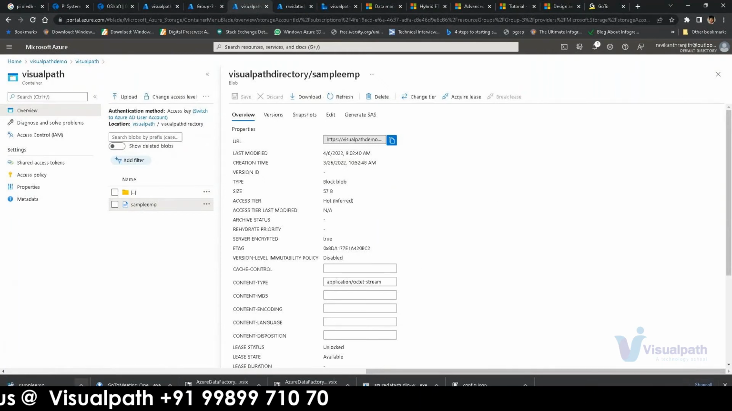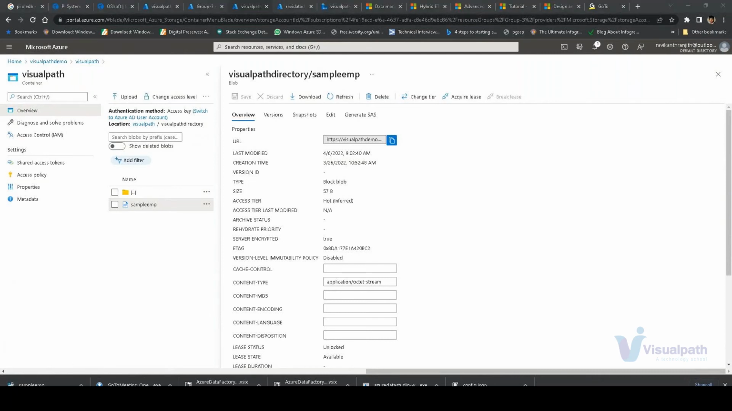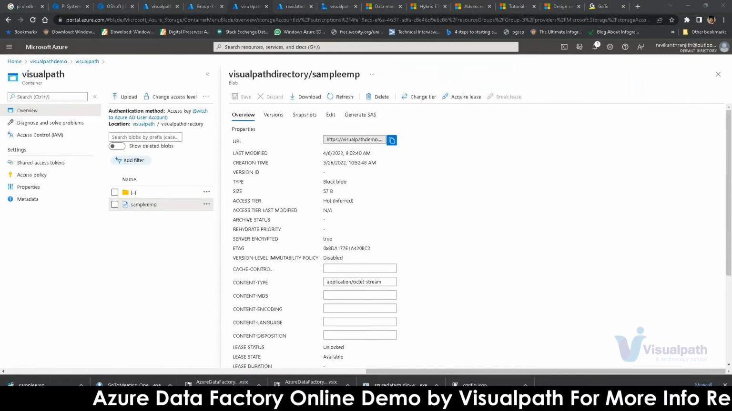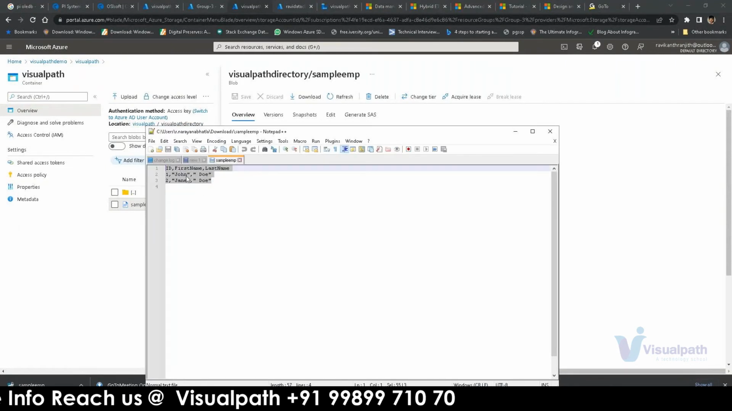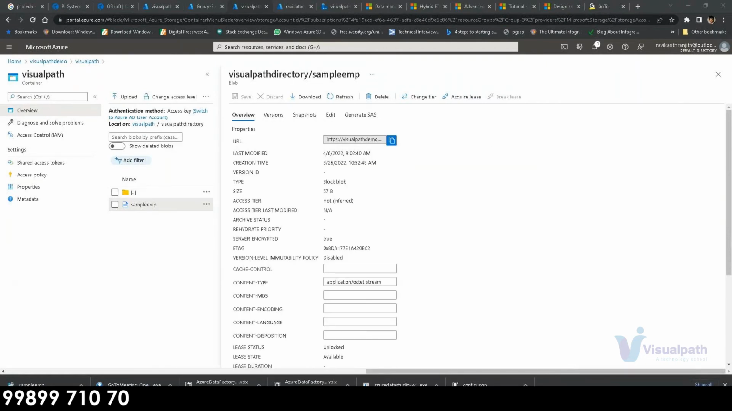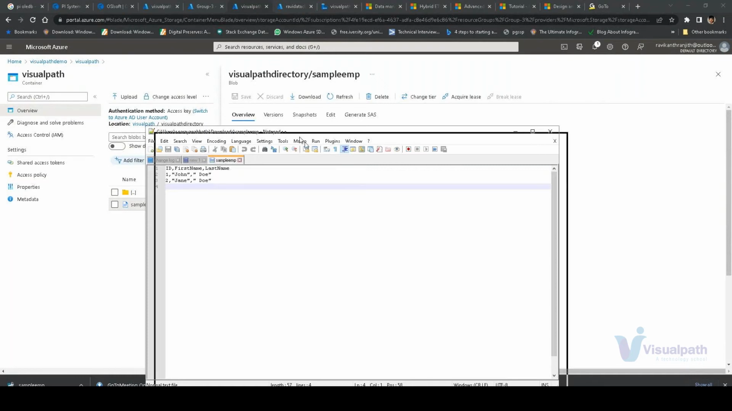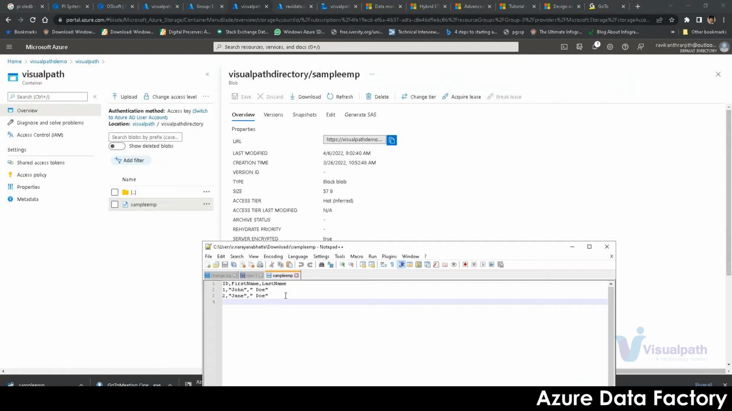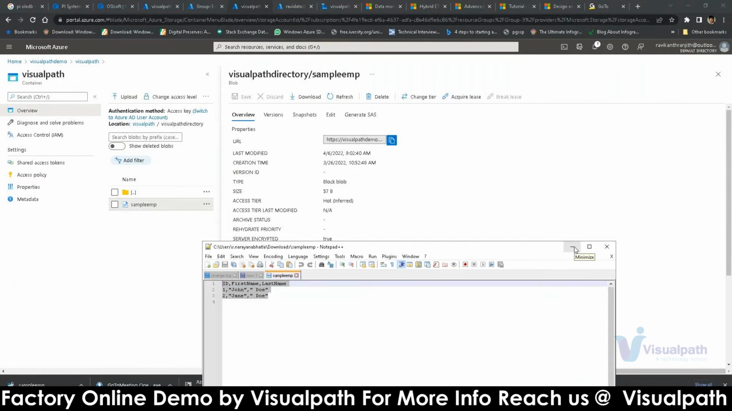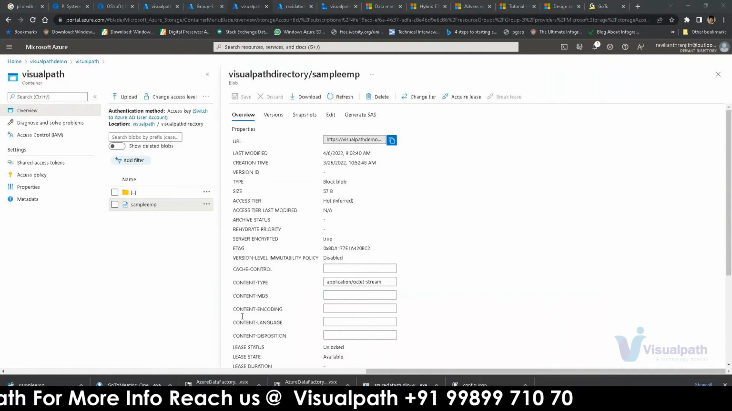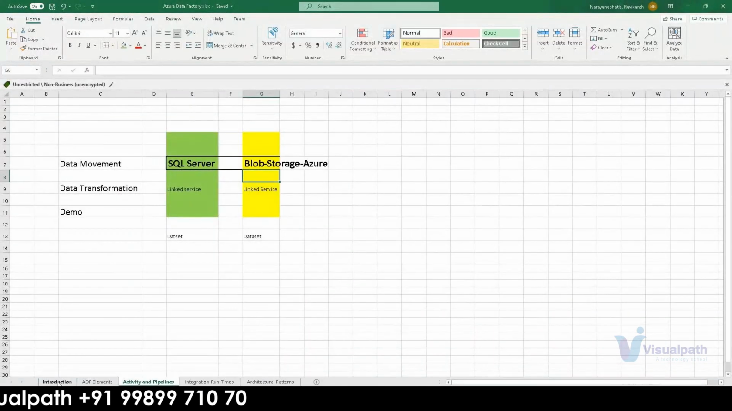I'm just downloading that file, and I just opened it. So yes, you can see the data here, the same file I had opened, the sample EMP. You can see the data which is there in the SQL Server is now moved into the target blob that we have defined. Whatever I told you in theory, you can practically see in the demo that I have just shown you.